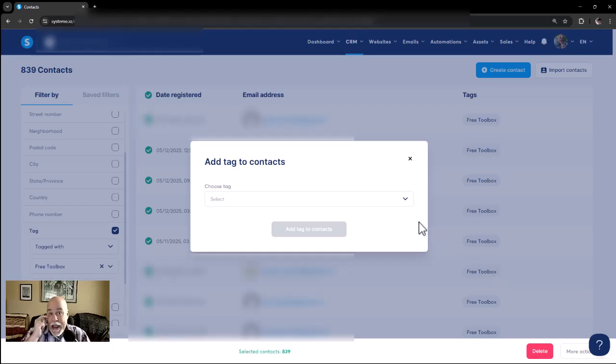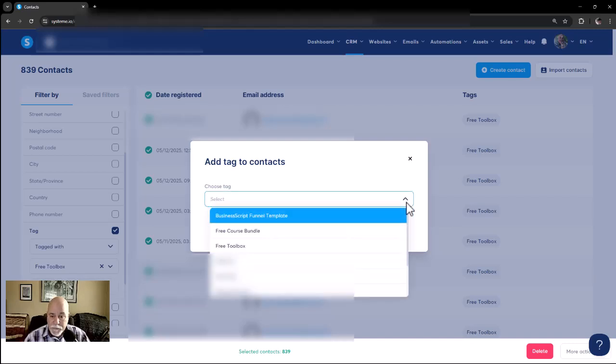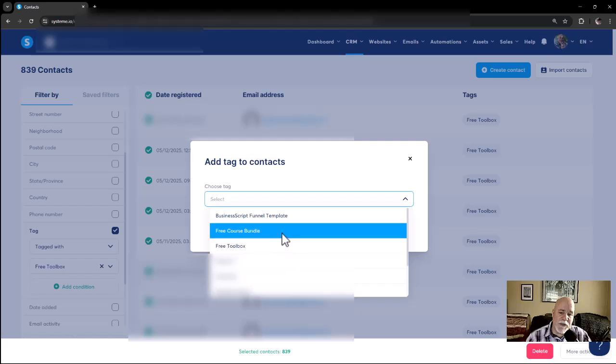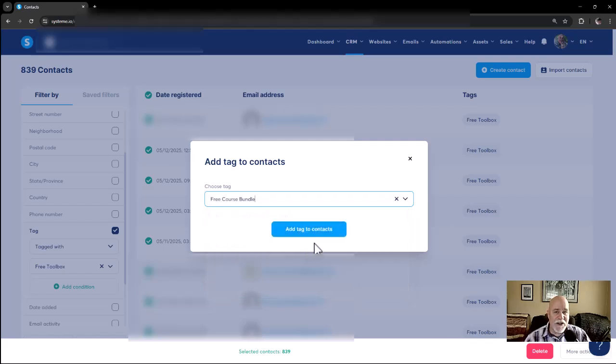Now, when we add this tag, right here, free course bundle, boom, I'm not going to do it now because I want to send an email first to all of the folks in the toolbox and let them know what's coming. And then I'll do this. But when you click on that and you do add tag to contacts, that automation is going to kick in. And all of these 839 folks are going to be added to that course bundle.